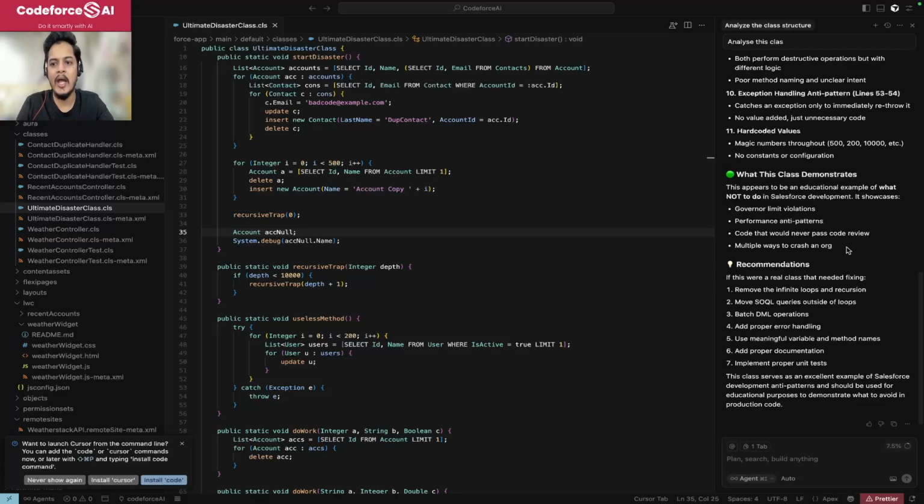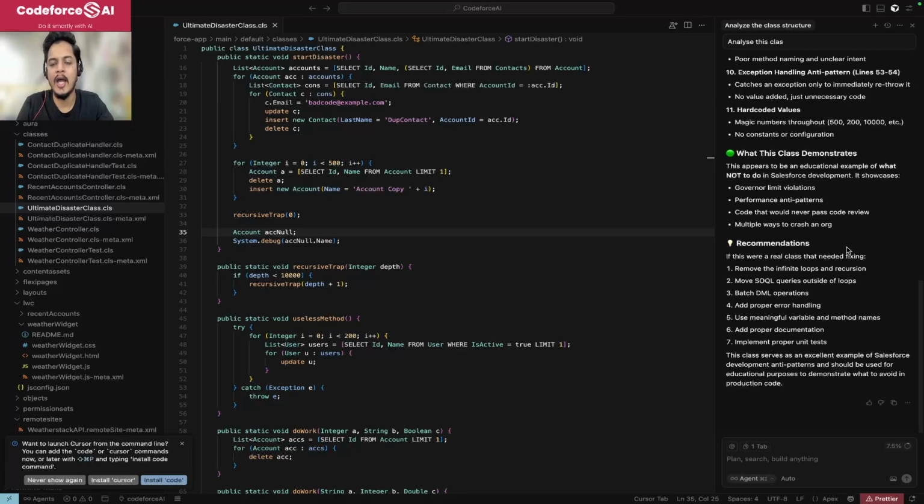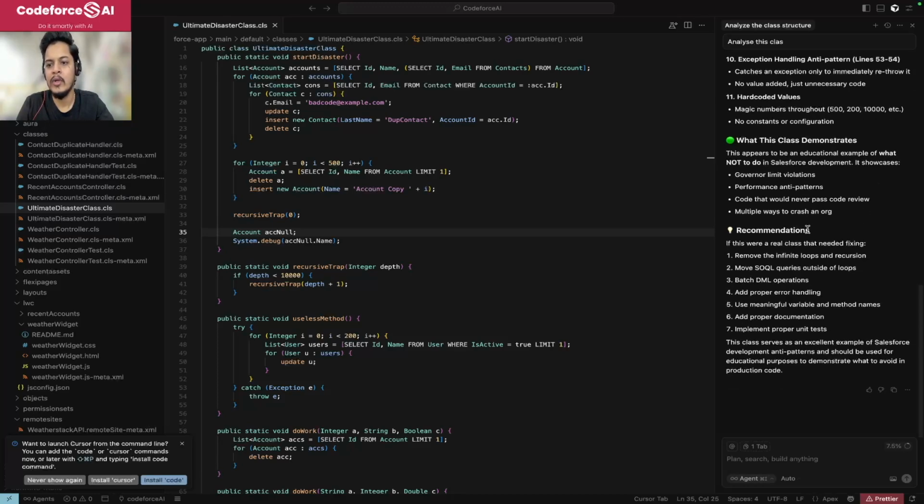So if you ever find this kind of code, Cursor will help you a lot. Now what kind of recommendation is it giving? If this were a real class that needed fixing: remove the infinite loops, move SOQL queries outside of loops, batch DML operations, add proper error handling, use meaningful variable and method names, add proper documentation, implement proper unit tests.